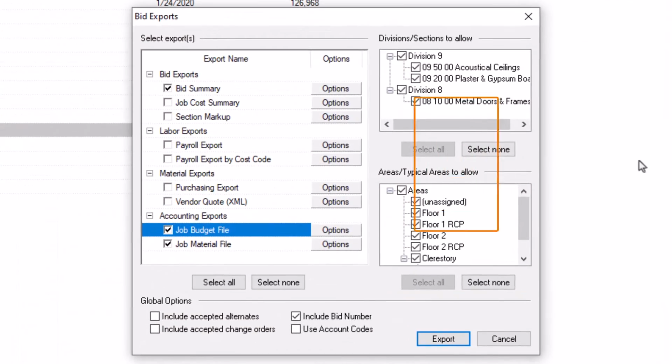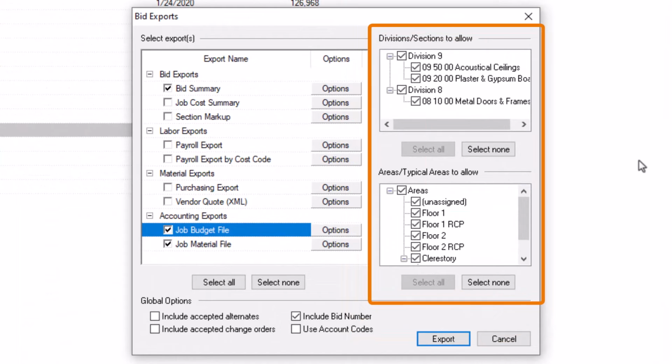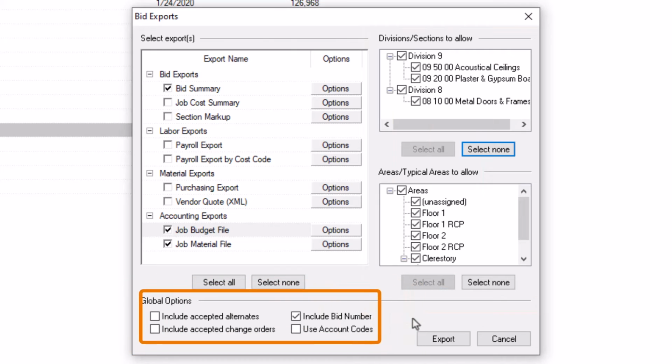Once you've set your options, you can choose which division and sections or areas or typical areas to allow from the right side of the window. Like in the Export section, there are Select All and Select None buttons under each section. The global options at the bottom of the screen apply to every export.